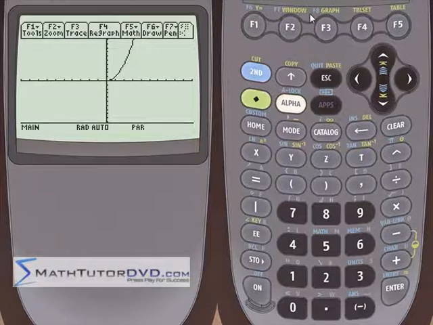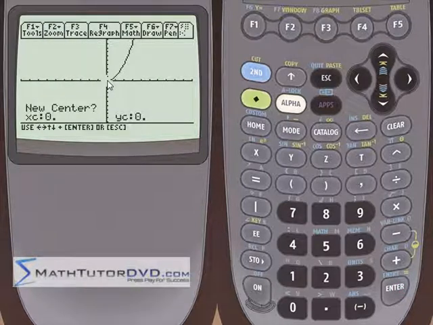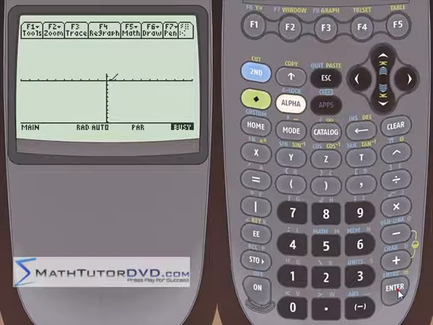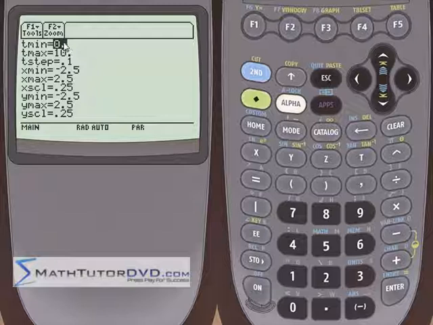Okay, so we can go to F2, we can zoom in, let's say. Zoom in is basically going to zoom in with this as a center point. It's asking us for the new center point, so we go and do that. So we've zoomed in just a little bit, go back to the window, and we can still see that we're going from t is equal to 0 to t is equal to 10 seconds with increments of 0.1 second. It's just that our window has changed.